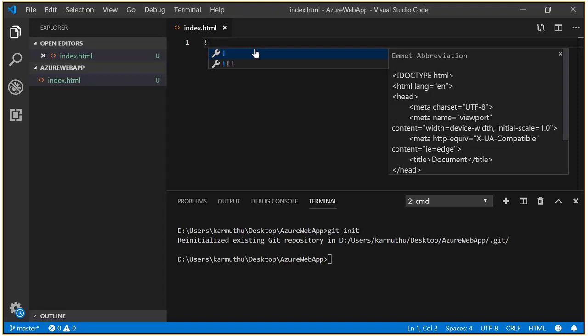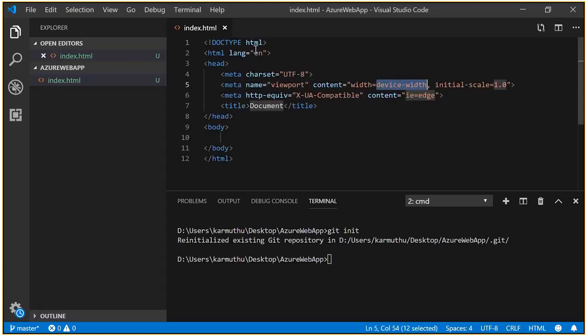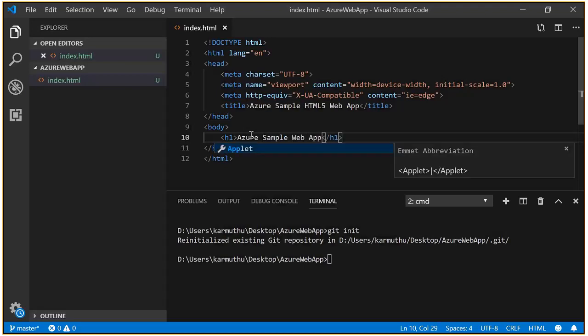We have a concept called scaffolding. Just type the exclamation mark and press the tab key. It will automatically provide the HTML5 boilerplate code. In this, I'm simply saying as your sample HTML5 application. And I'm having the h1 tag where I'm saying as your sample web app, or just HTML5 app. Saved it. So I have saved it.